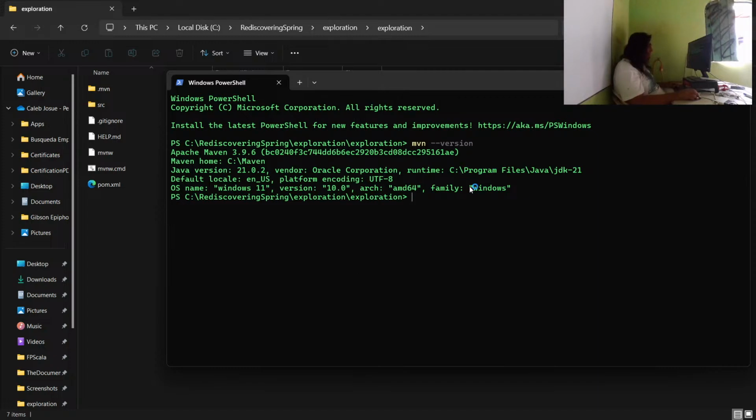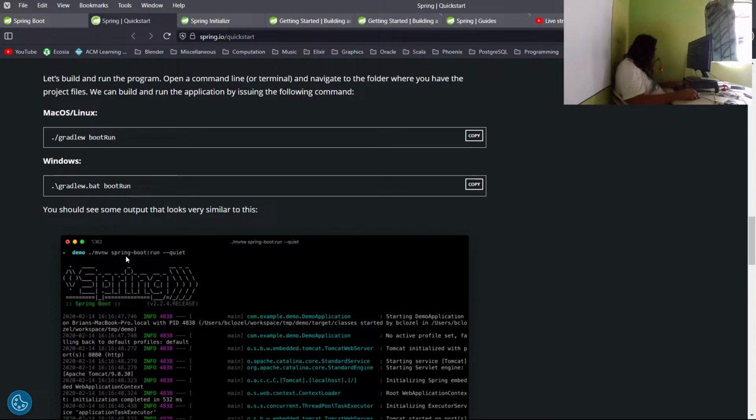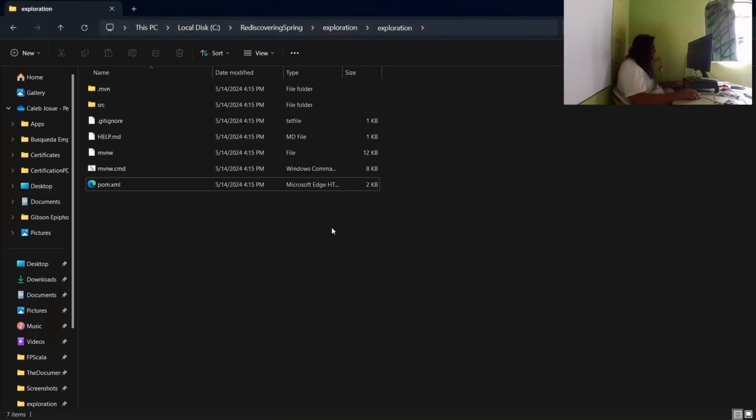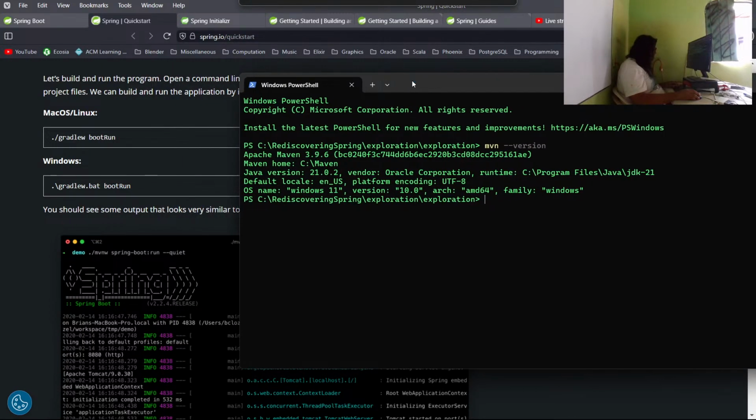Just we have access to MDN. Now let's do the Spring Boot. I don't remember. It was quiet. MDN. Spring. Spring Boot from white.